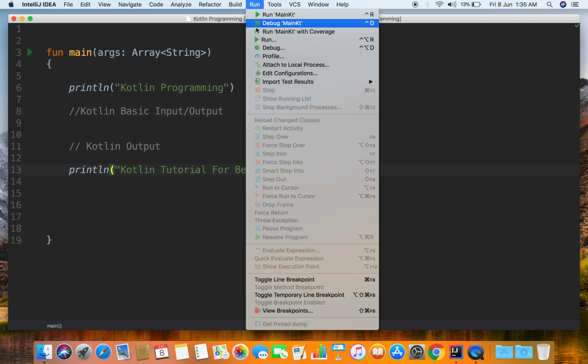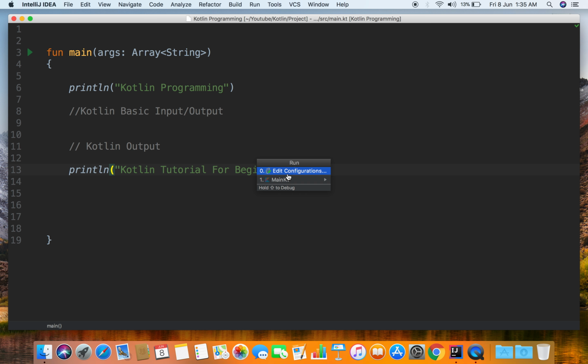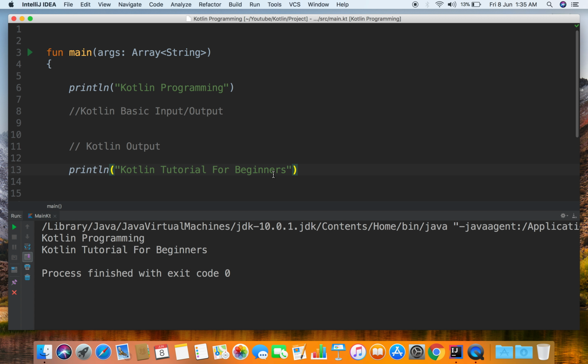So now we run the project. So here is the output: Kotlin tutorial for beginners. So println outputs the string inside the quotation.